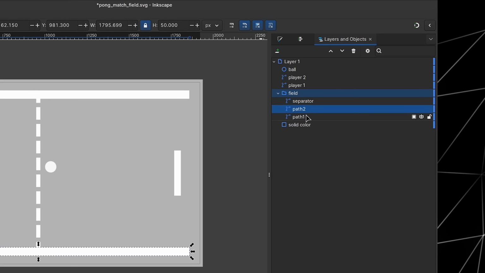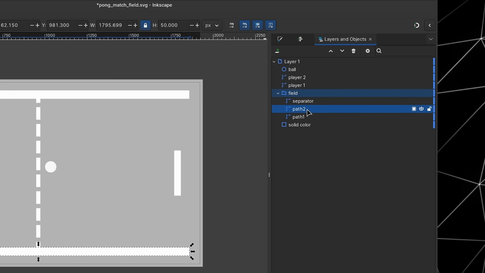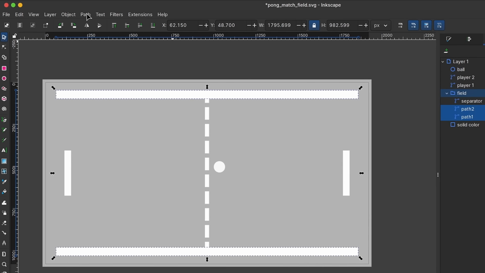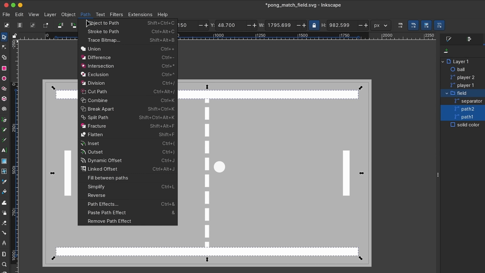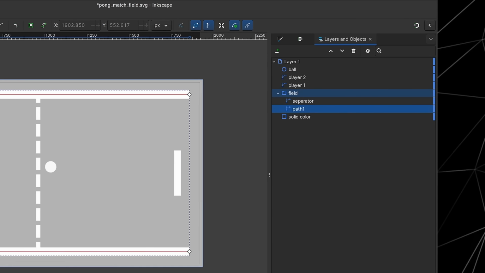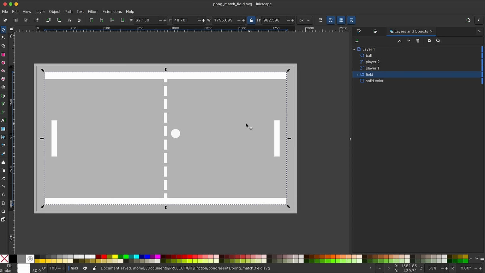Separator. And for these two, I'm actually going to make them one object. So I'll grab the first one, then hold Shift, grab the second one. I'll go up to the menu bar inside of Path, and I'll click on Union. So now, these two are one object. With that done, we can save our project again and switch over to Friction.